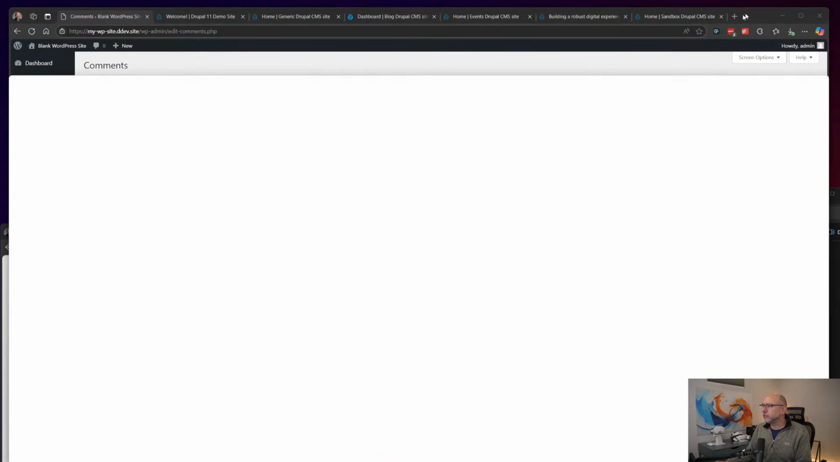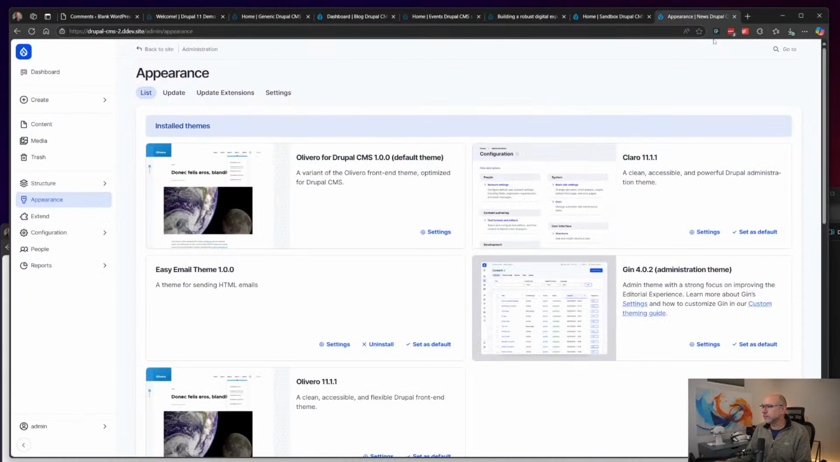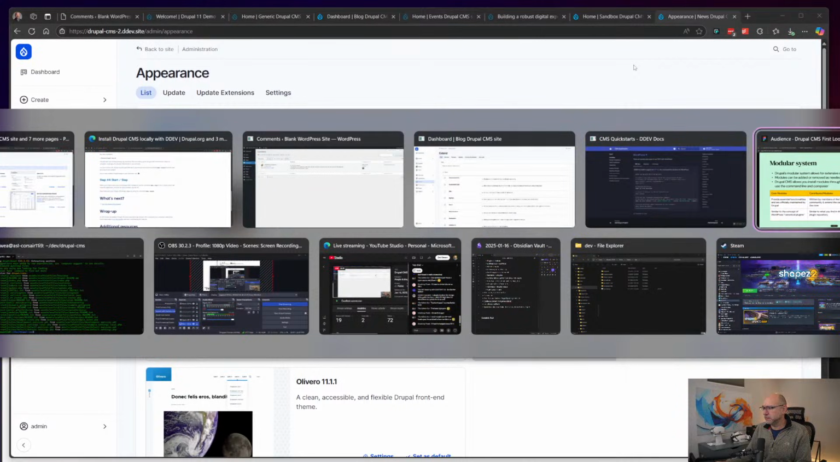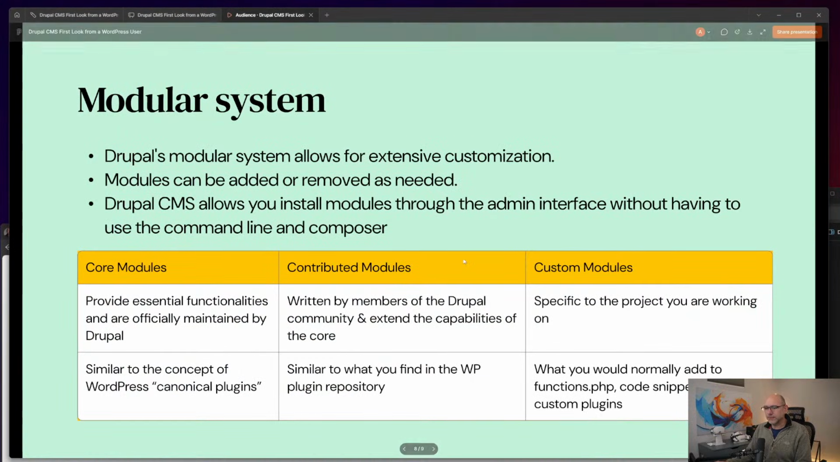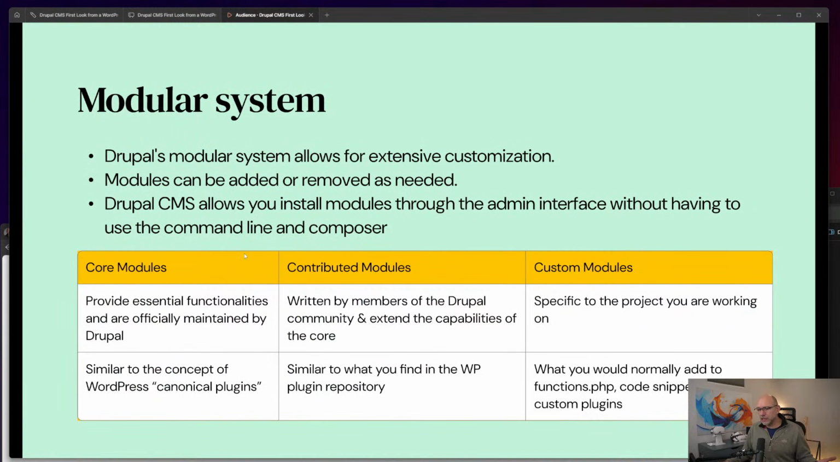Bring this in here so that I'm just working in one browser. All right. So we've got those core modules. That's the stuff that's maintained by Drupal, and they make sure that it all works when updates happen.